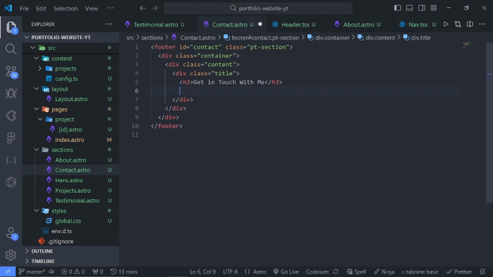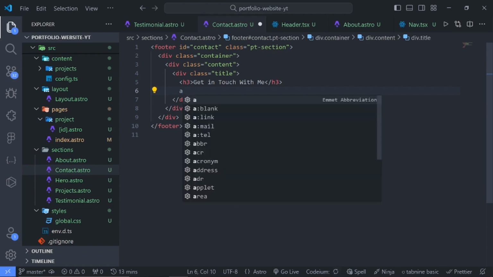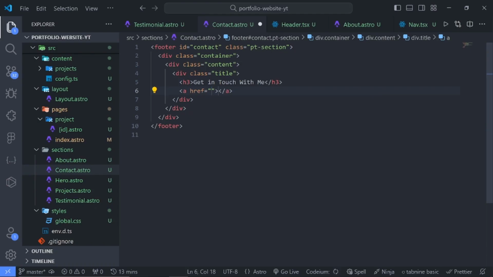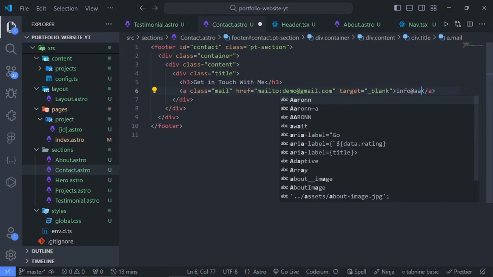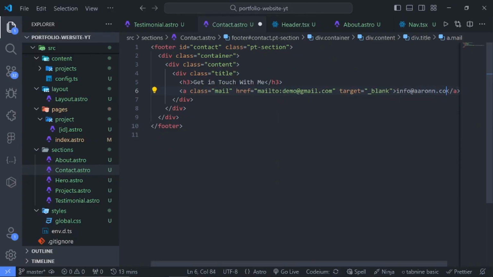Then we'll pass in the mail, so we'll use the a tag and the class, not the href. First of all, bring in the class. This should be mail. Then the href should just take us to mailto, let me just add the domain, mailto:demo@gmail.com. Then we also need to open it on a blank page, and let's just set this to info at aaron.com.